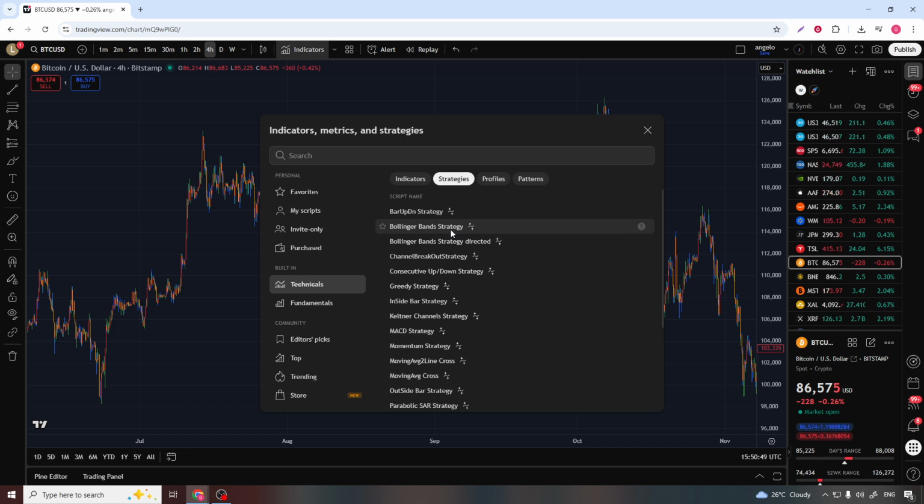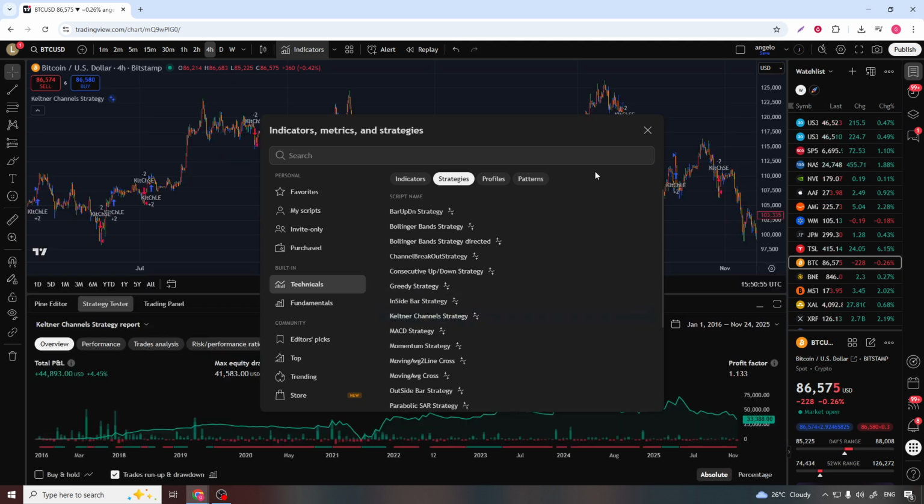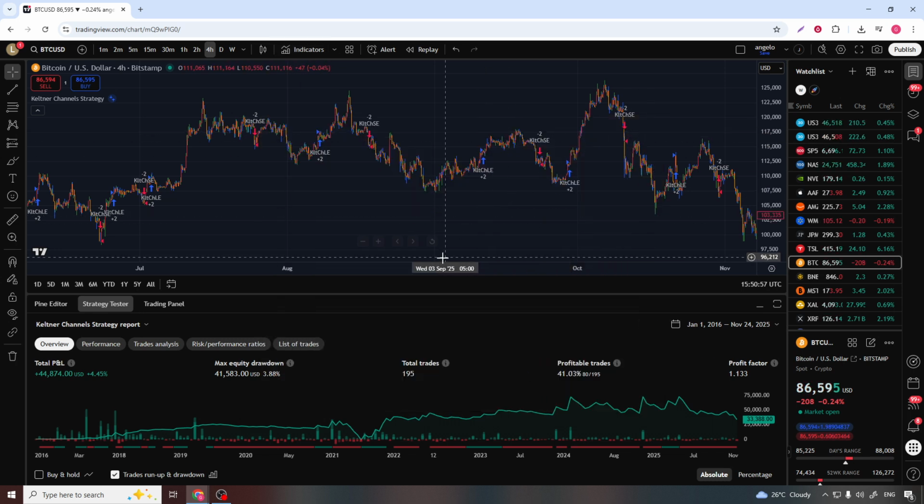Once you're inside the strategies section, you'll see a list of available options provided by TradingView. Scroll through this list and look for Keltner Channels Strategy. The strategies may be in alphabetical order, so you can move down the list until you find it. If you're having trouble locating it, you can type Keltner in the search bar at the top of the indicators window to quickly narrow it down.